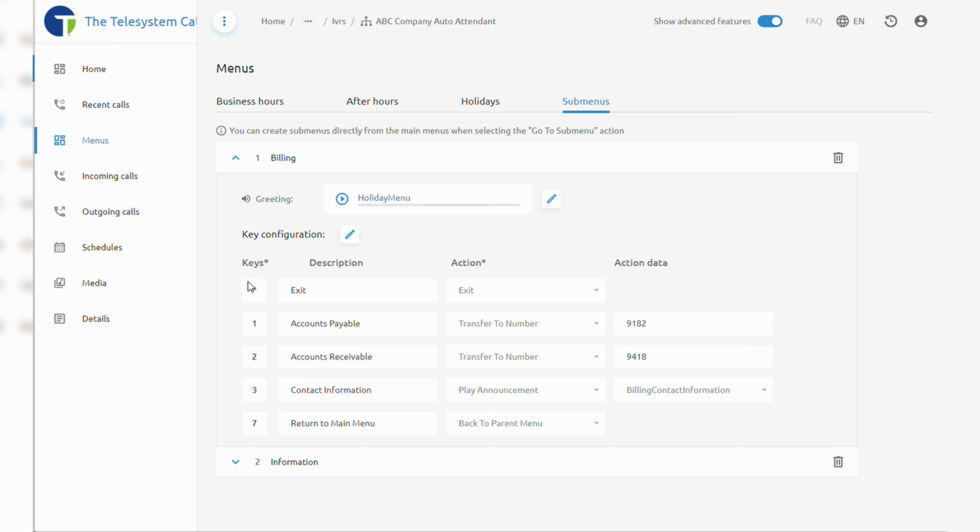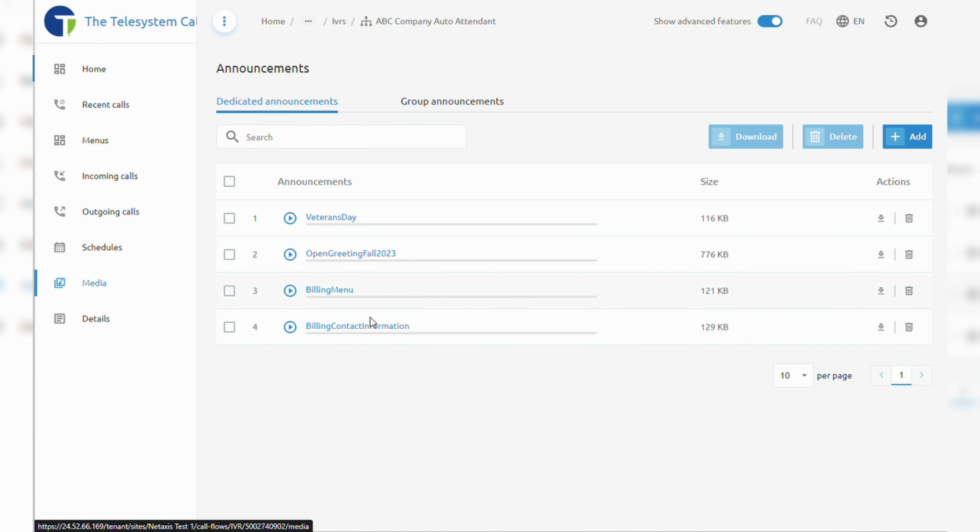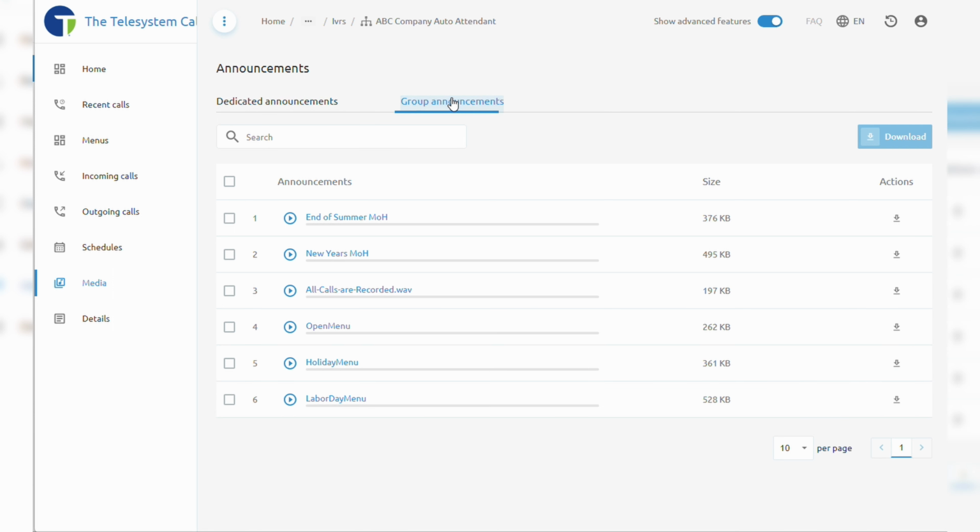To manage your media files or your greetings, go to the Media menu option on the left-hand navigation pane. Here you can see any available menu greetings that have been saved for your specific auto attendant. There's also an option to view group announcements. Group announcements are announcements that are available for multiple features or group services.